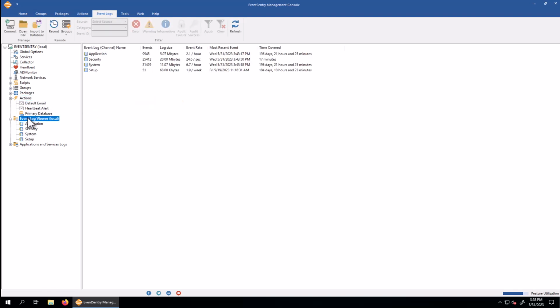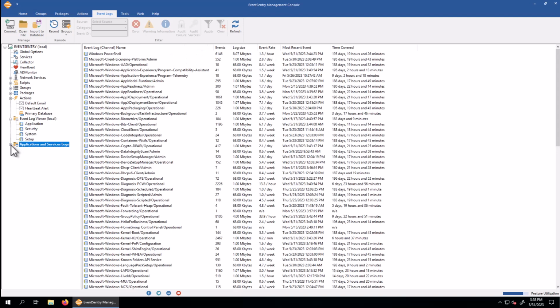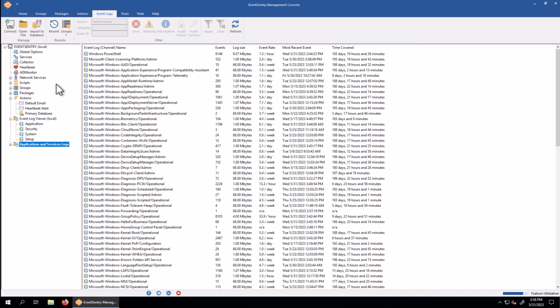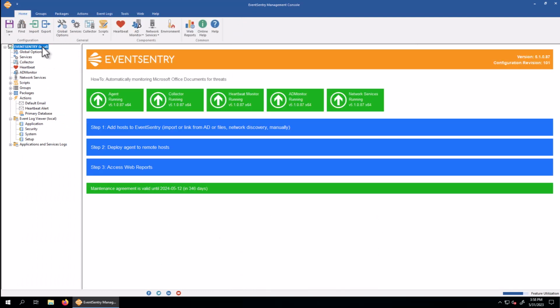And then, like I mentioned earlier, the built-in event viewer, as well as the application and services logs are also available here. As far as configuring the actual management console, you can do that via Tools Options. So this is the only settings that you won't find down here.